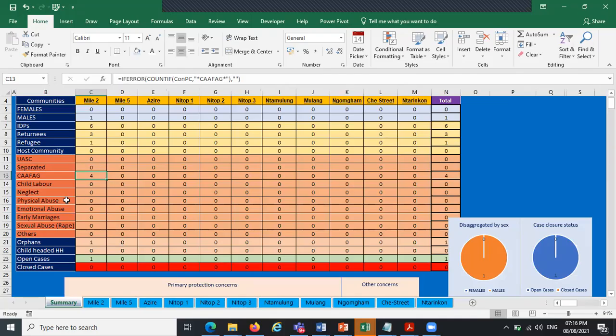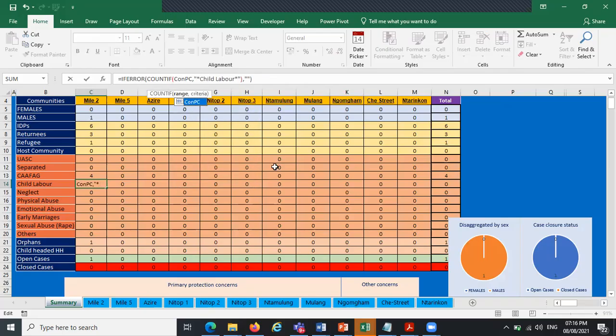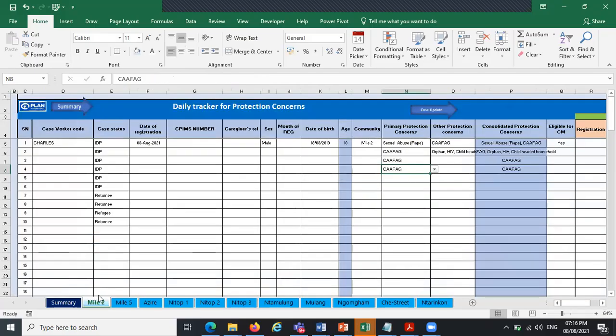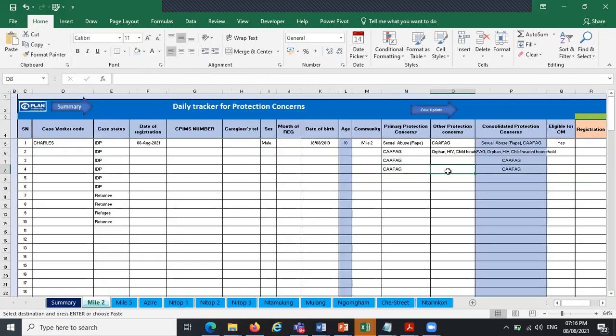If it was for child labor here, if I bring this down, this is child labor already. I just need to add my wildcard here, like that, to help me search for child labor, and then I come here and put consolidated PC, like that. Then I press enter. There's nothing. But immediately I come here and I fill what is it again? Child labor. This is it. Let me copy. If I come here and fill child labor as a protection consent here, as I paste, that's child labor automatically.